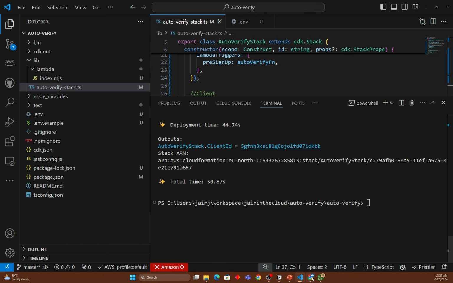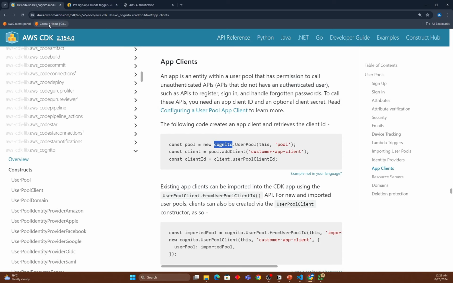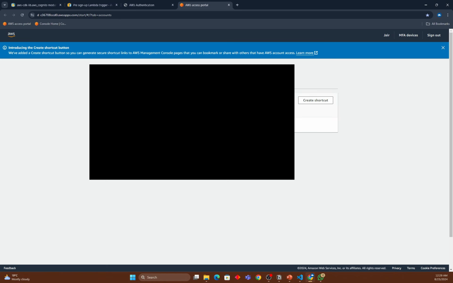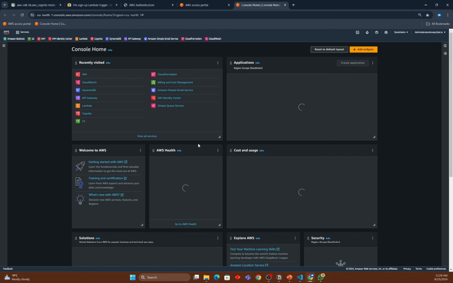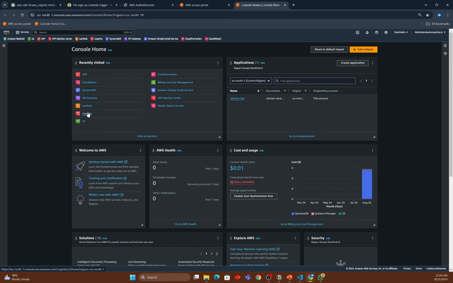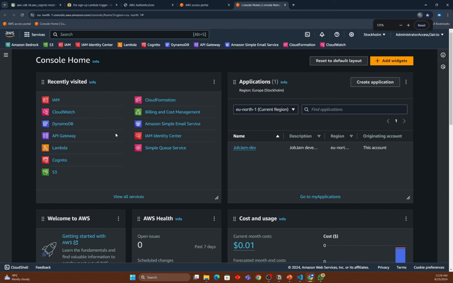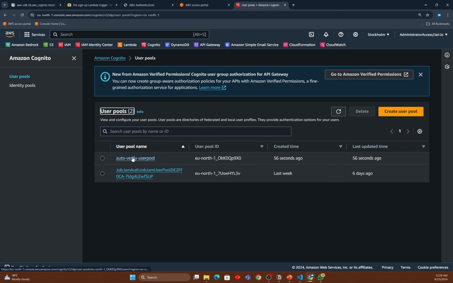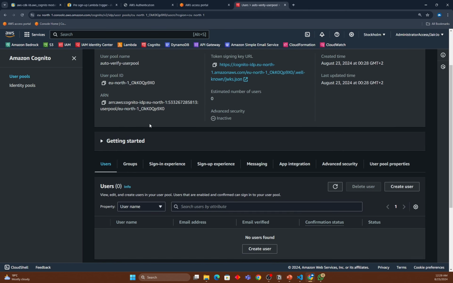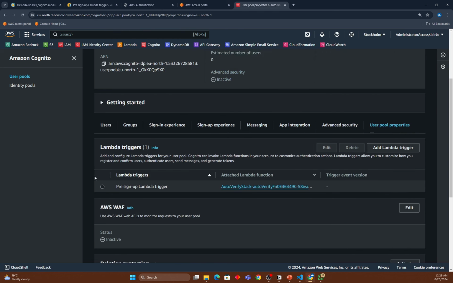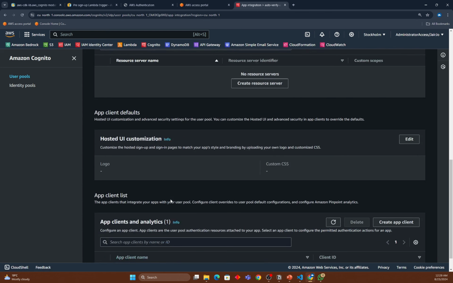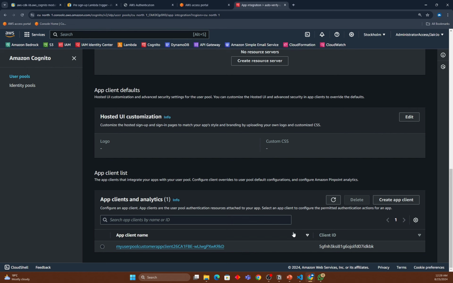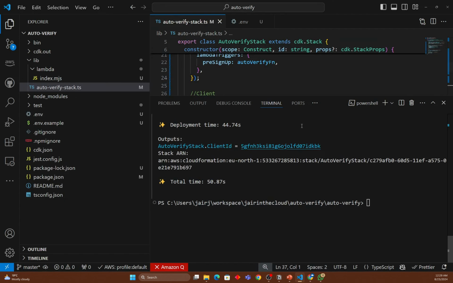All right. So just so you can see what this looks like in the console, let's go to the console. So if you go to Cognito, which is here, let me zoom in a little. Okay, you can see auto verify user pool. You can see everything we created. We go to user pool properties, you can see the Lambda trigger we have. And app integration, you should be able to see the client ID. Yep. Oh, that's a long client ID. Okay. So we have our client ID.